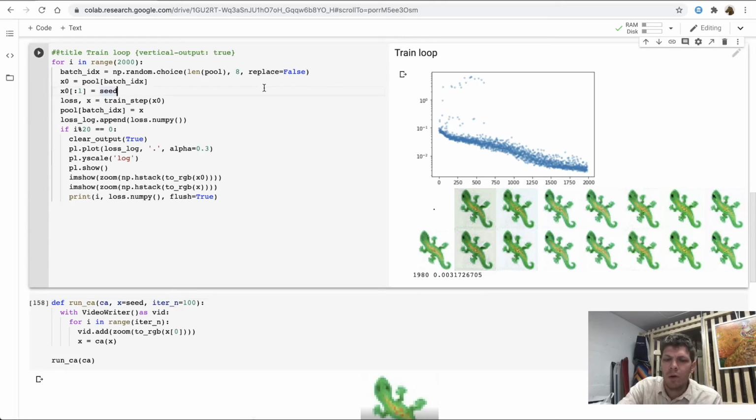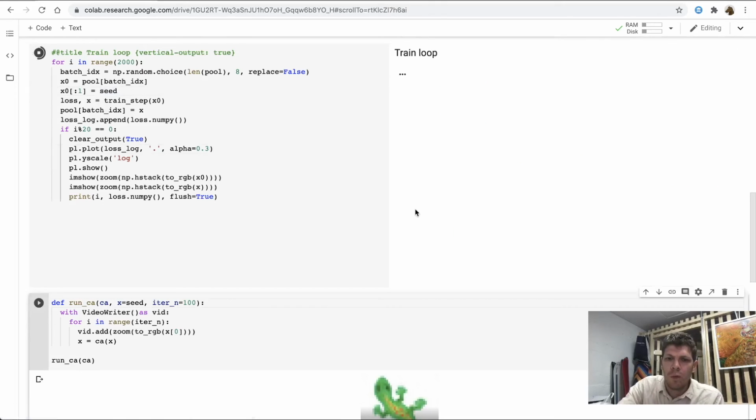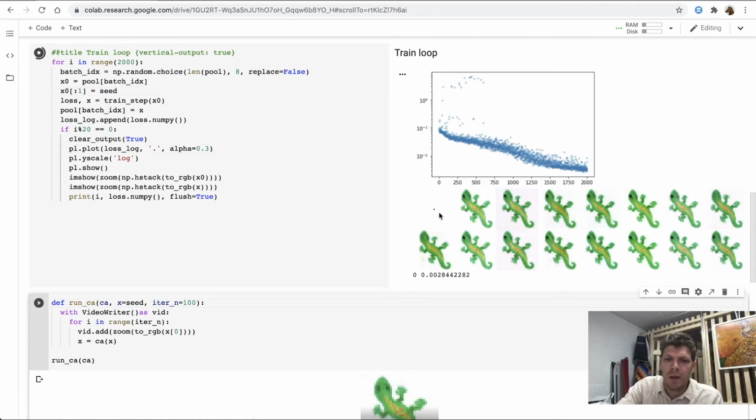Little by little, the model is learning to grow from the starting state and preserve, or even improve, like here, the pattern if it's already there. Let's give it a couple of thousand steps more.